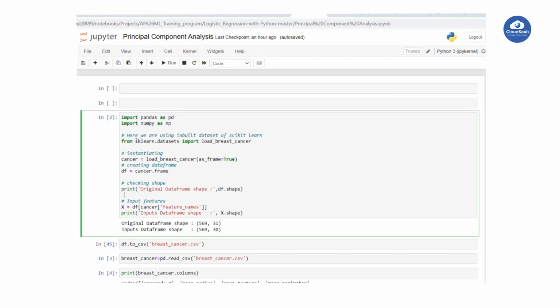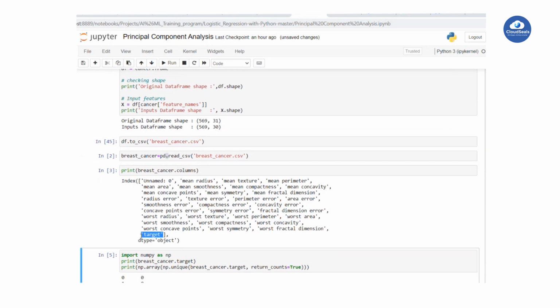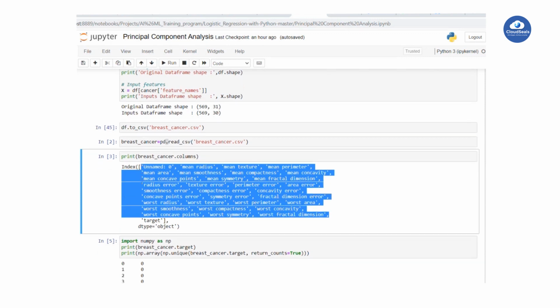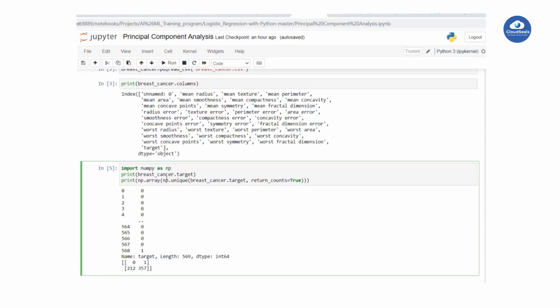We have this data set in the sklearn package, so you can directly download this data from sklearn datasets. In the data we have 569 records and 31 features. Out of the 31 features, one feature is the target feature, which means the dependent variable. 30 are independent variables. This is the dependent variable, target, and these are the independent variables, which means we are using these variables as input to build the model.